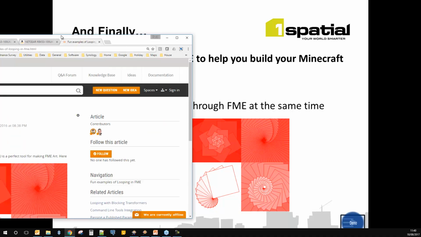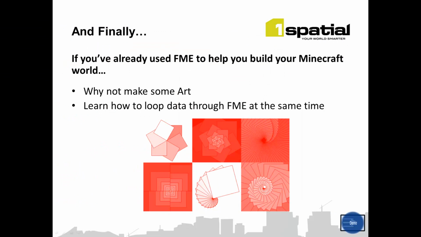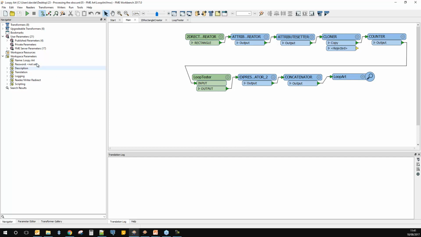If I just dive over there, you can see that here's the article. You can download the little zip file with a workspace in it to have a play around with it. What does it do? Well, if nothing else, it teaches you how to use and how to create looping transformers. If I just pull up the workspace here, you can see a little bit of what it does. There's a couple of custom transformers in there.